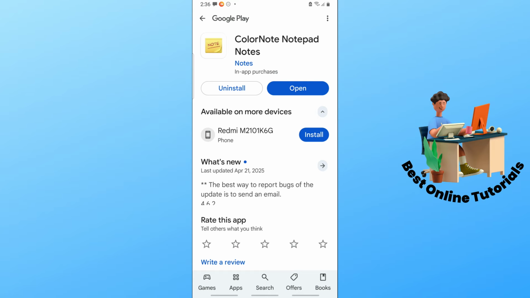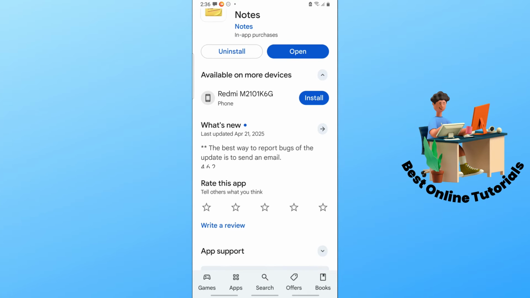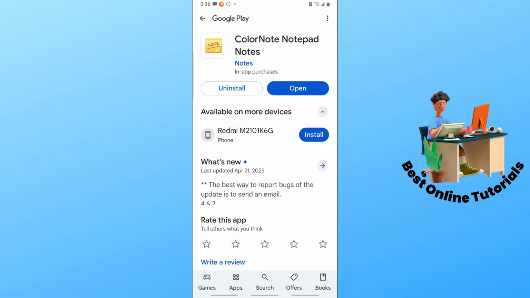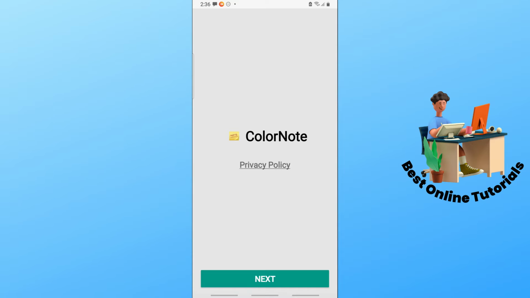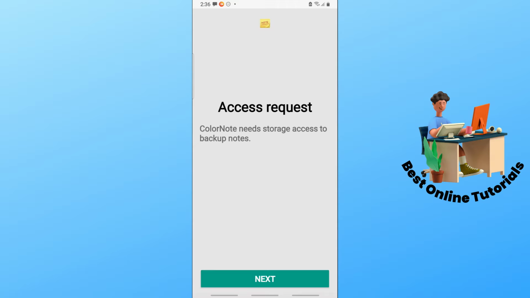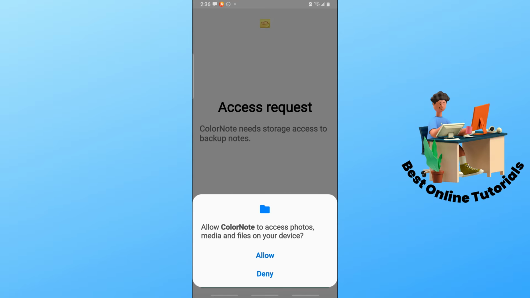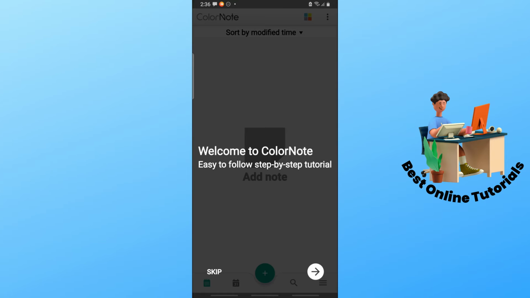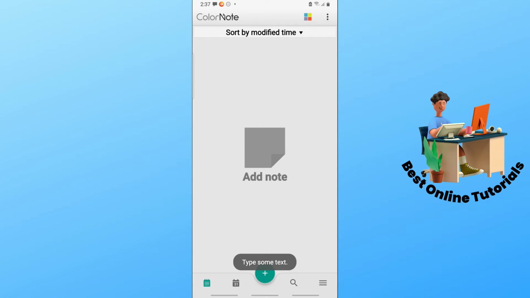The first thing is simply download this application, ColorNote Notepad Notes, and now just simply open it up. It will be available on the Google Play Store or App Store. Now here, tap on Next and tap on Next and tap on Allow over here to allow access to your files.